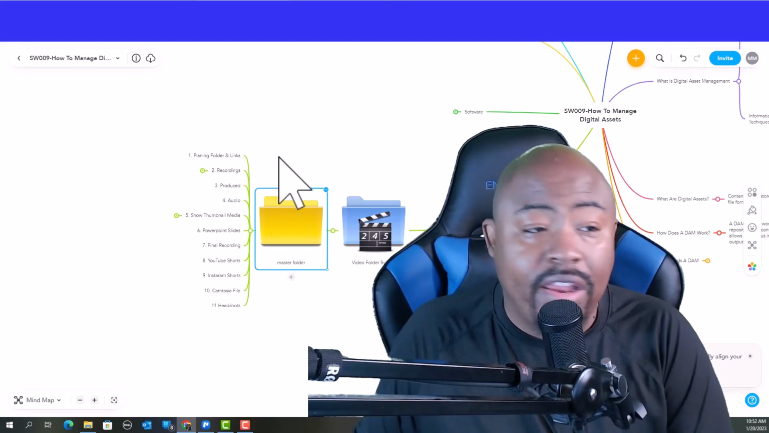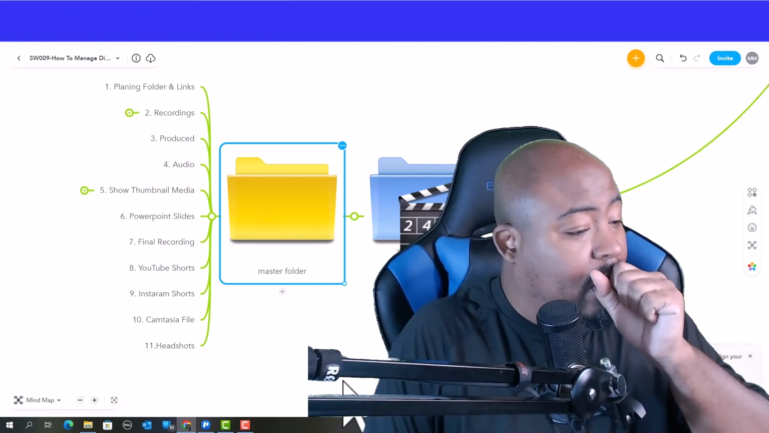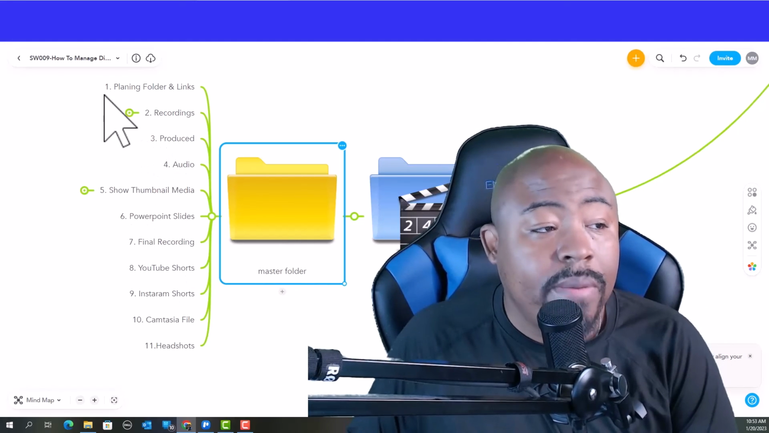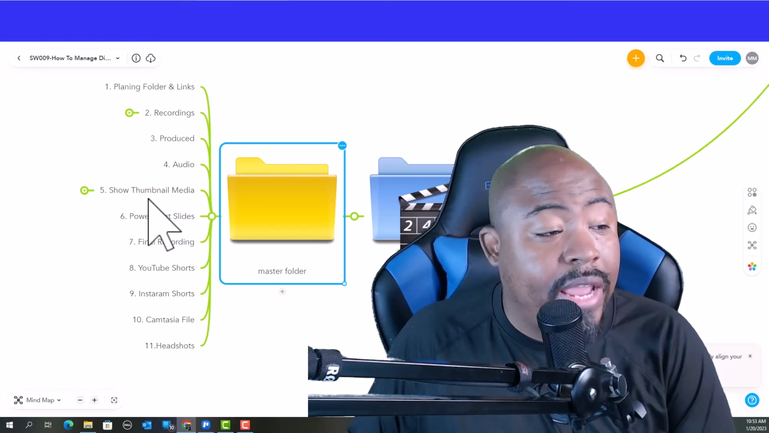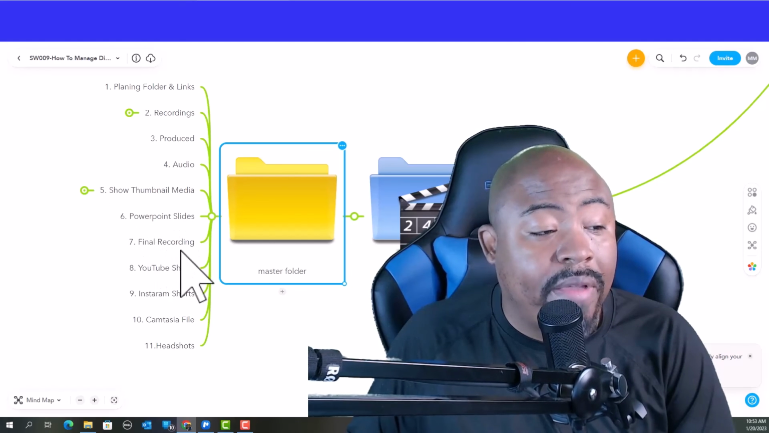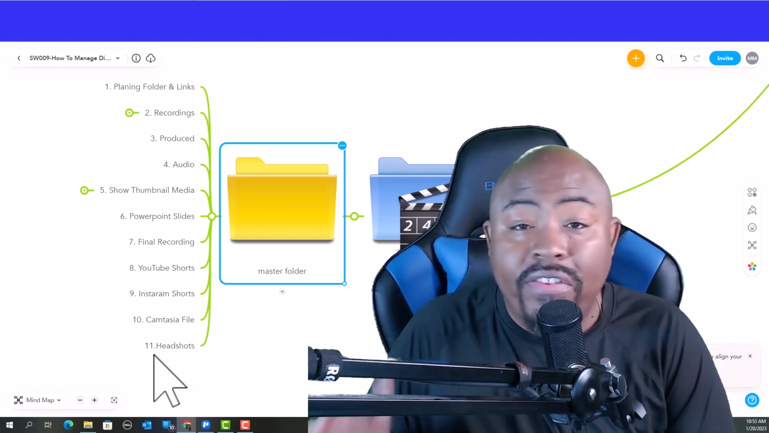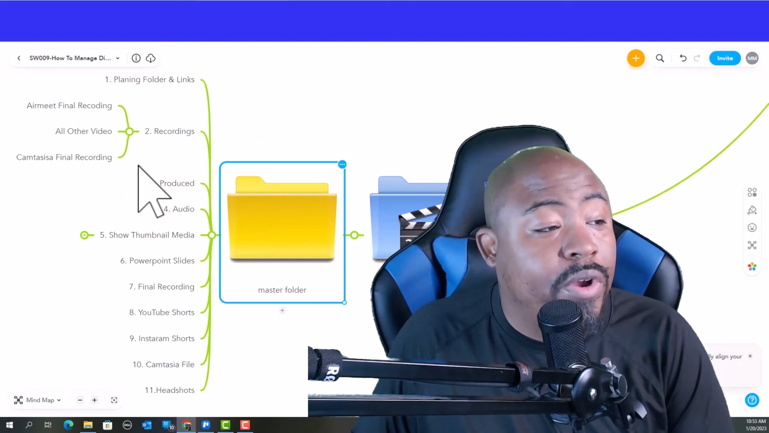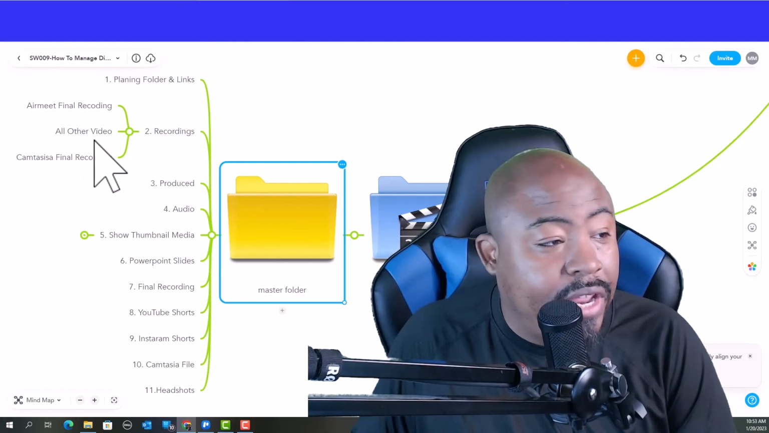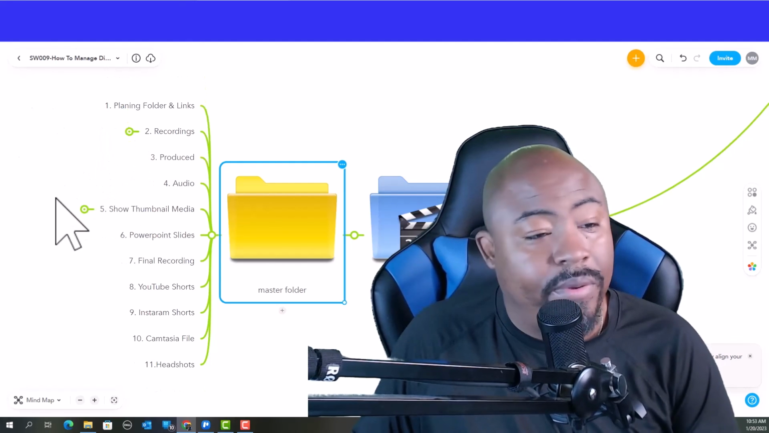So if you look at it in a small picture here, I have one master folder. Inside of the master folder, there are 11 folders. My planning, my recording, my produce, my audio, my media, my thumbnail, all of my images, my PowerPoint, my final recording, YouTube shorts, Instagram shorts, and my Camtasia file and my headshots. That's all that's in there. And if you open it up, then you have your images for Instagram, Facebook, Twitter, YouTube, video images. Then when you open up the recordings, you have your AirMeet final recording, any other video that I'm going to be using that's done, and Camtasia final recording. That's a very, very simple system.